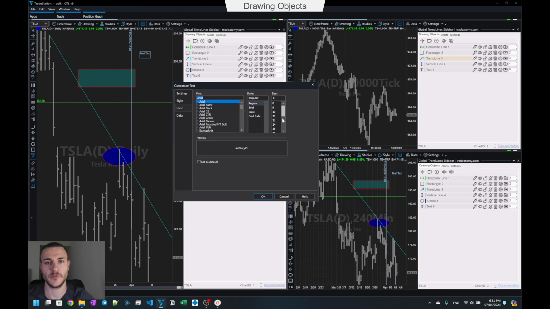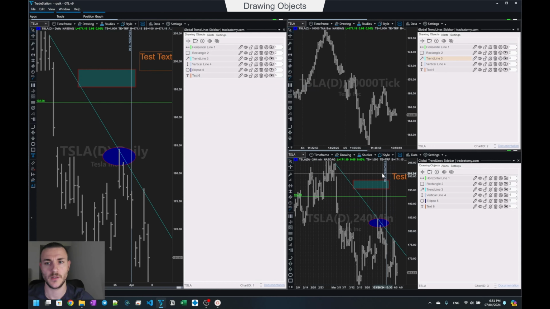So we come here, we make the font a little bit bigger, say 24, and I change the color. It's good like this. And now we see that all the properties of the drawing objects are automatically replicated.